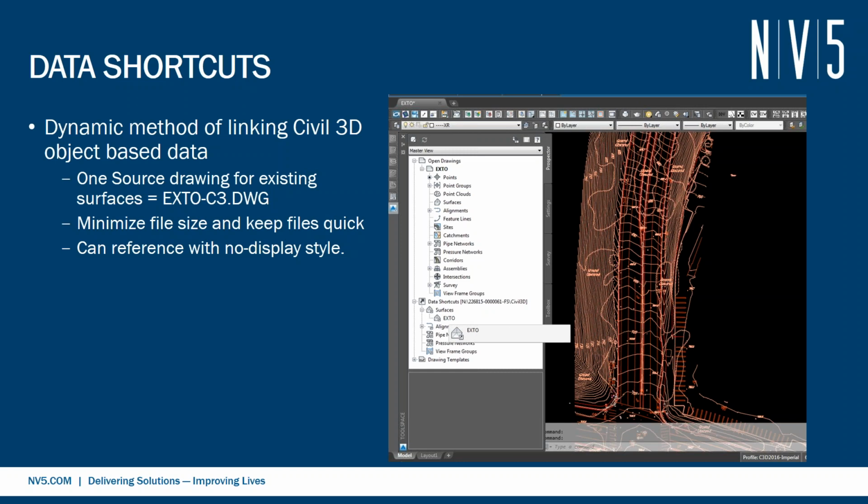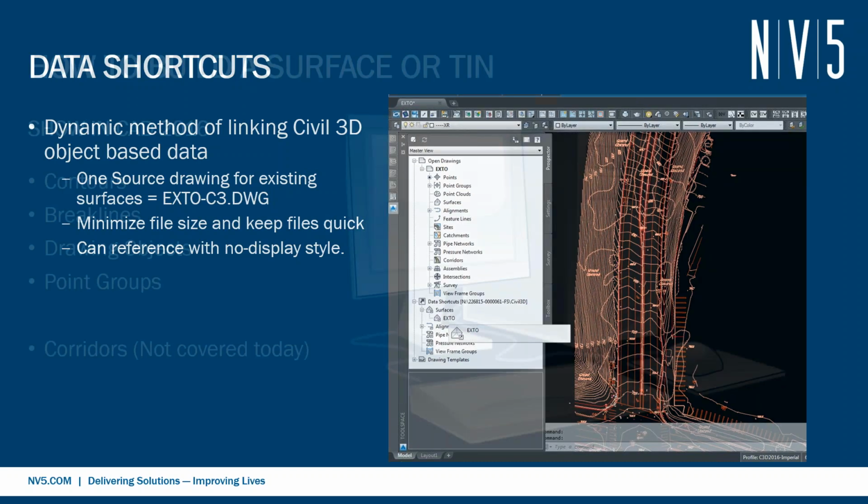What happens if you archive this drawing? All the data shortcuts go, okay? They go kaput, and they error out. You can put the thing back, but all the data shortcuts are gone, okay? So the second you move that file, boom, they all go dead, okay? So keep that in mind.